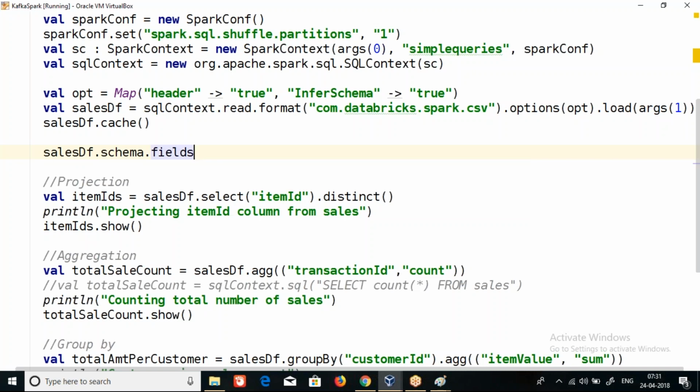If you want to change your column name, or anything you want to do with the column names, you can make use of this. It will give a struct field. We know what a struct field is. A struct field contains the column name, the column type, and whether the column value could be null or not, nullable. So this is your existing schema.